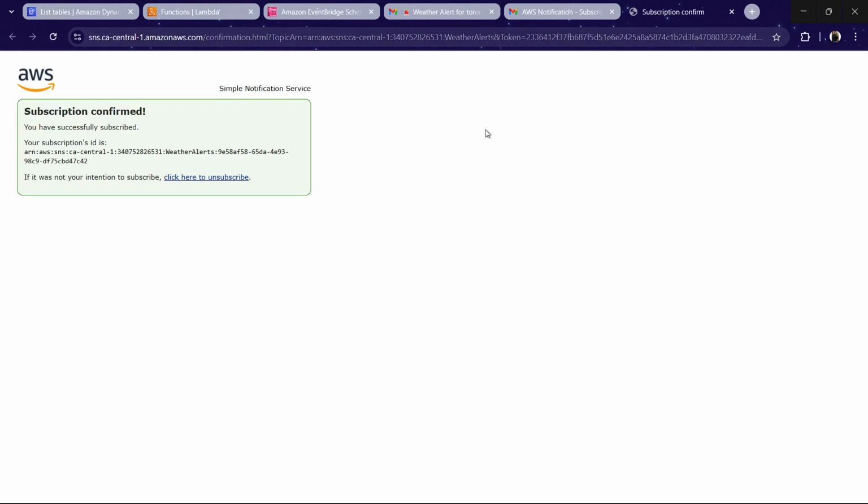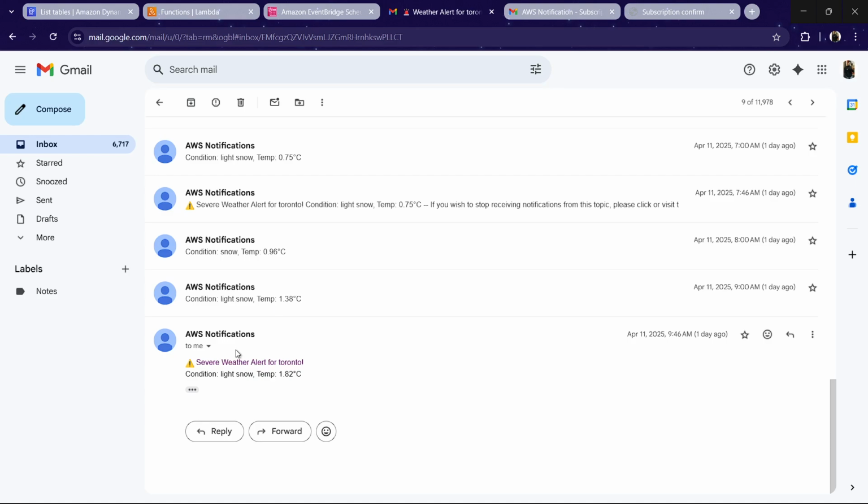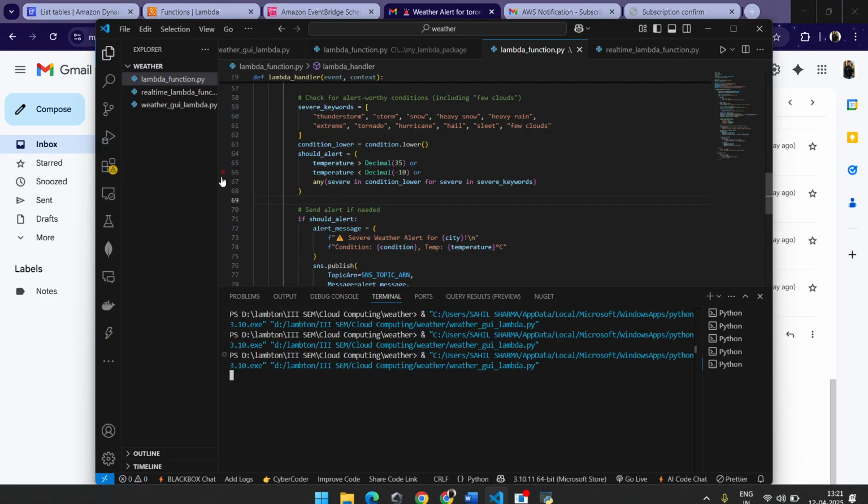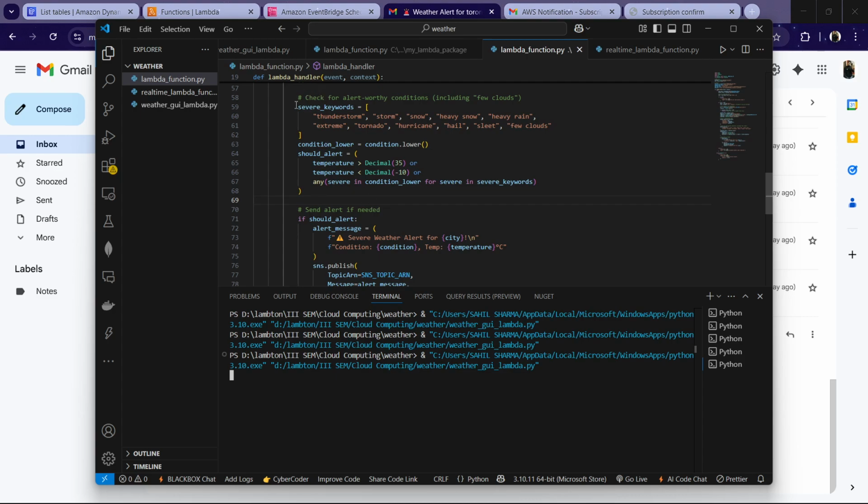Now let me show you an example of an alert email that I received earlier. For example, the system sent me this alert when Toronto's condition was light snow and the temperature was 1.82. If you look at this code, you can see the severe keywords that we have in our system. You can see snow is one of them. This keyword is the one which triggered the Lambda function to send an alert email to the user.